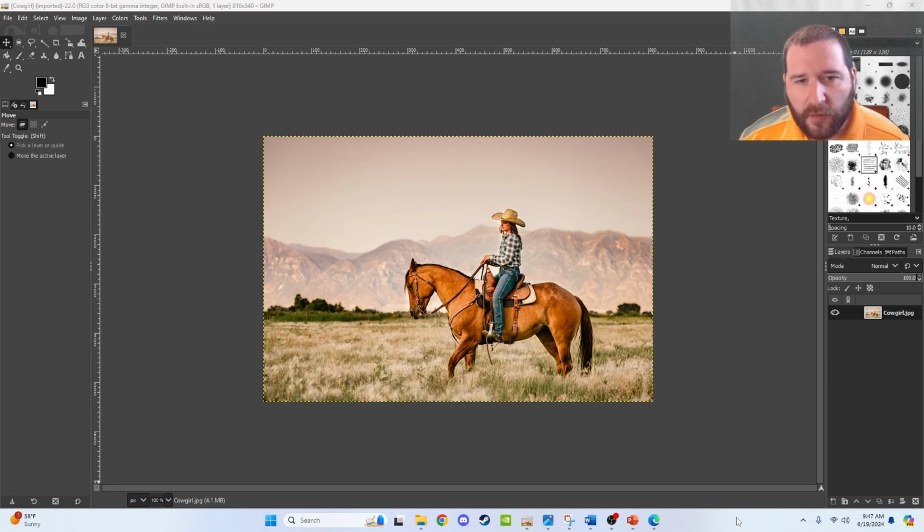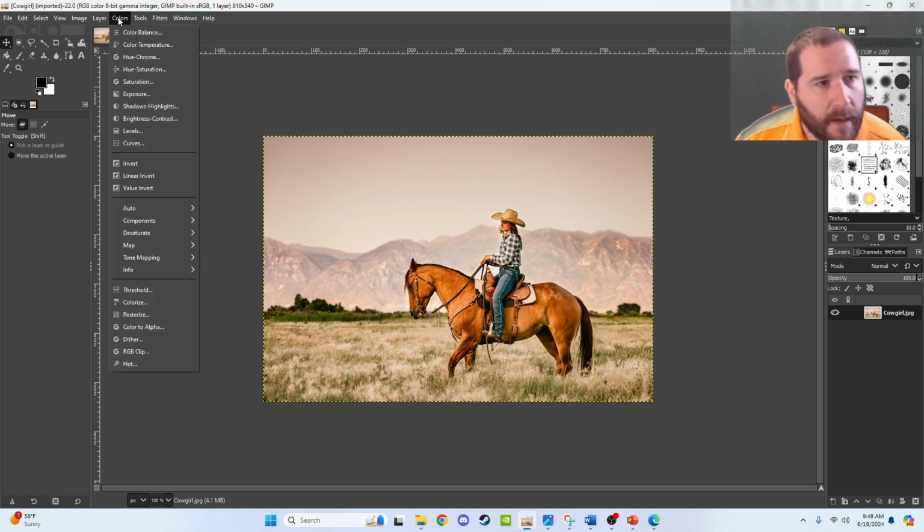Right, once you have your image uploaded, the first thing you can do is make some adjustments. A lot of the adjustments available in GIMP are in this Colors drop-down menu. So in the top left, I'm going to open up Colors here. And you can see we have lots of options to adjust our photo. Color balance, color temperature, hue chroma, and so on.